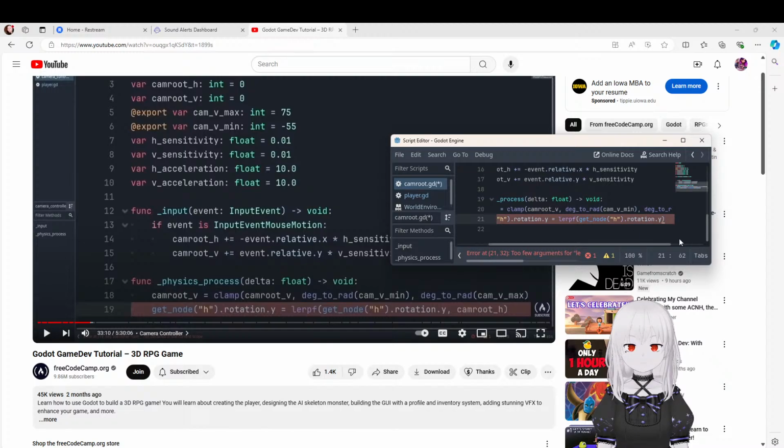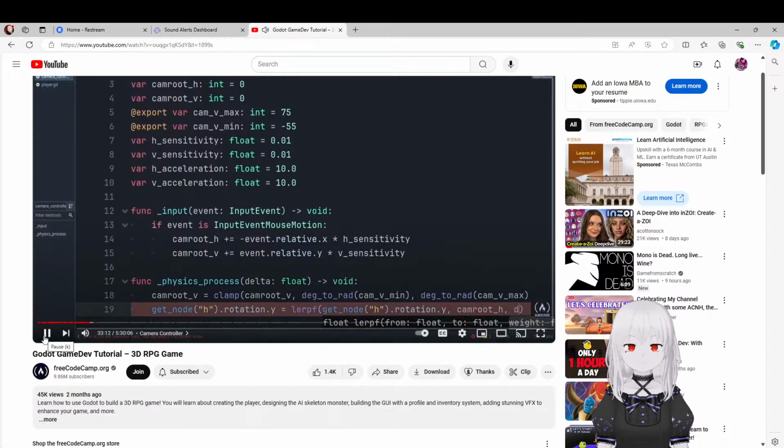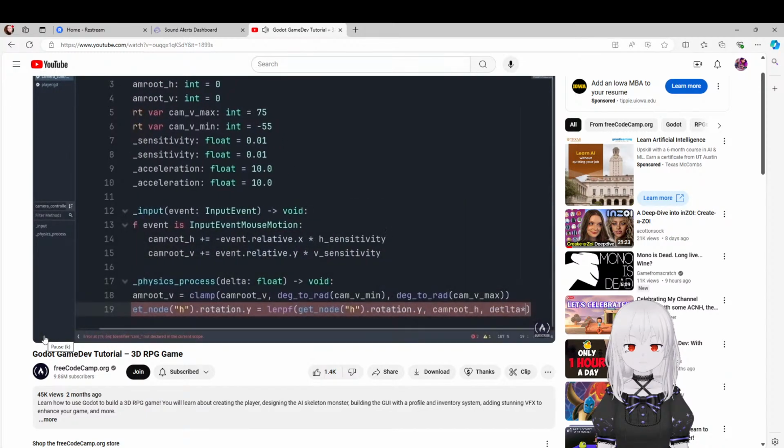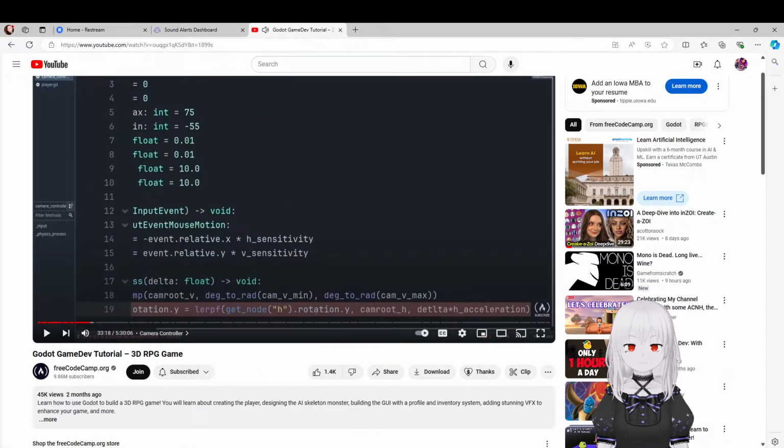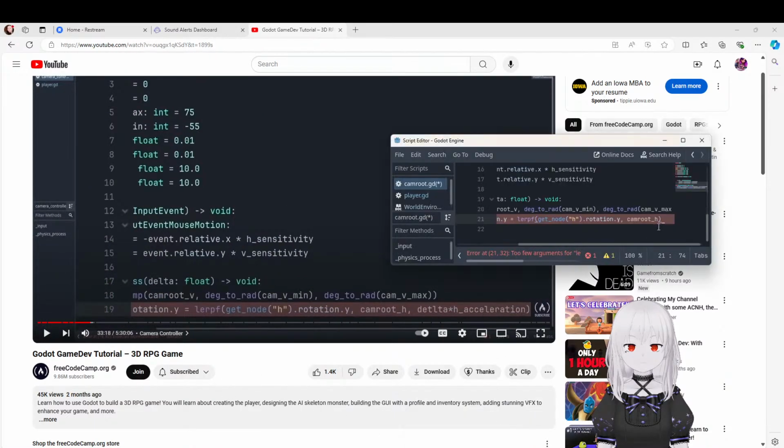So Y, cam root H. Alrighty. Over a time of delta times H acceleration. H. Oops.